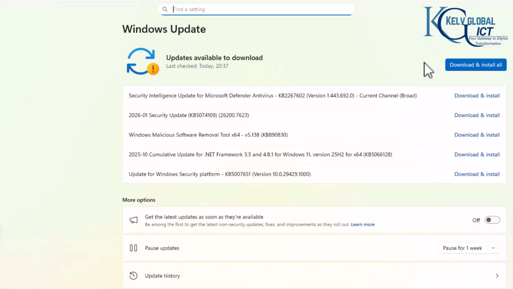So what I want to do right now is just to hit the download and install. It's going to try to download all these available updates. You can see we have the Microsoft Defender antivirus, security updates, malicious software removal, cumulative updates, and the Windows security platform. Make sure you have access to the internet, because if not, you will not be able to download the update. After downloading the update, if there is any required restart of your device, you'll be requested to restart your device. So now we are going to just download. Try to download the update, restart your device if required.